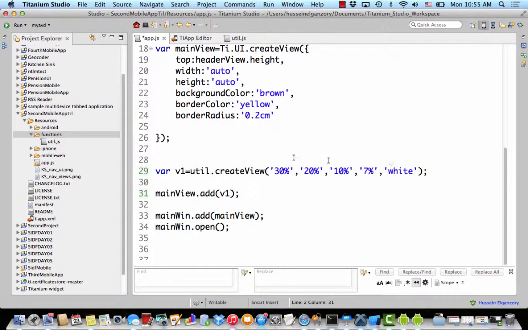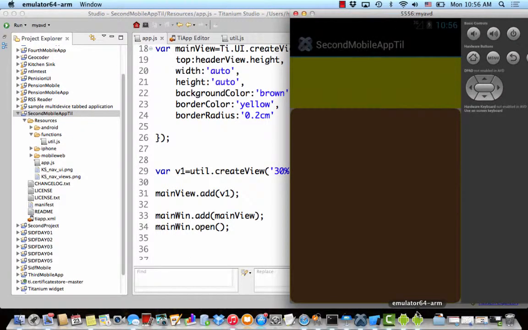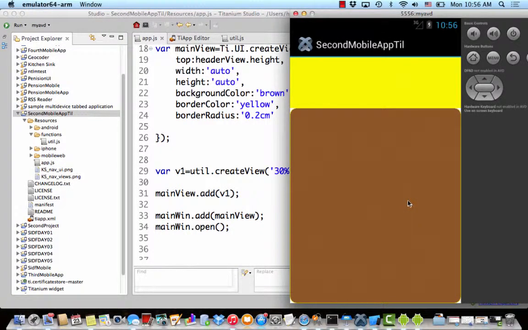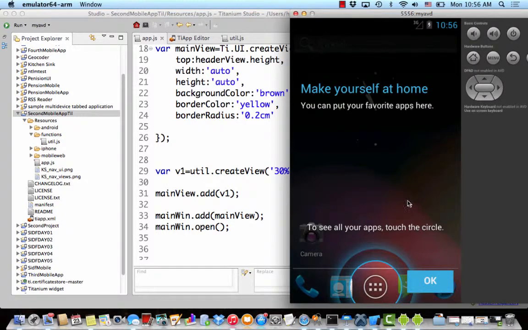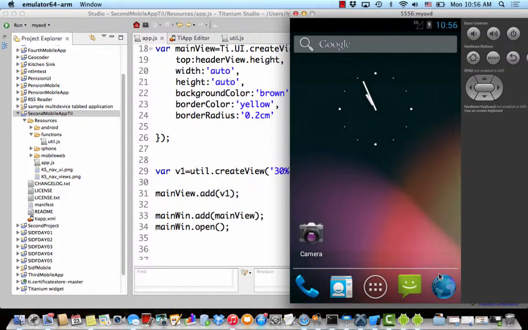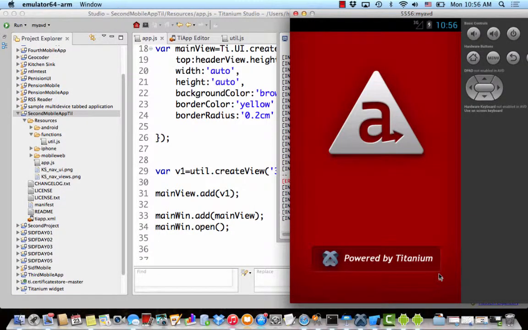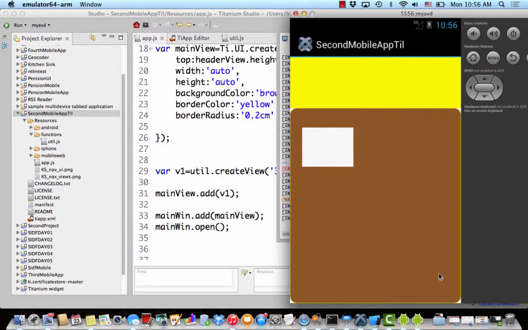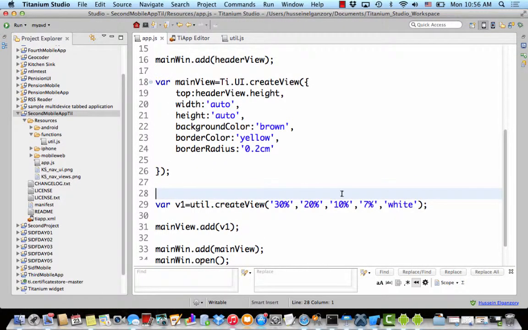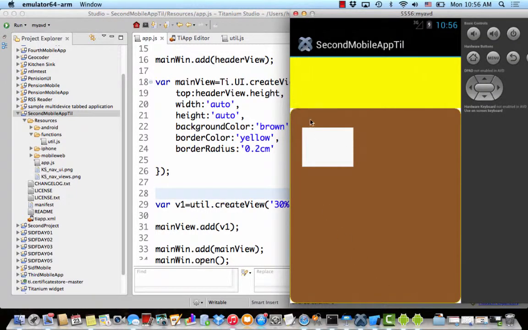Now I can run the application to view the look and feel of my application. That's the new views that are created. That's the new view. Okay. Without writing multiple lines for creating the main view, I can write one line to create my view. Okay, this is another view.